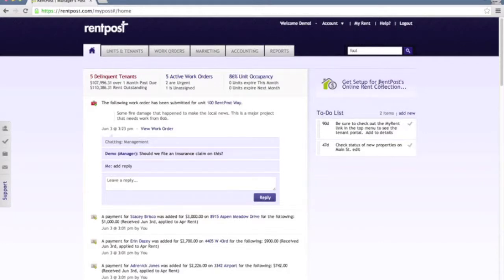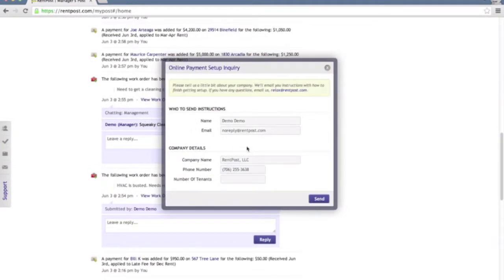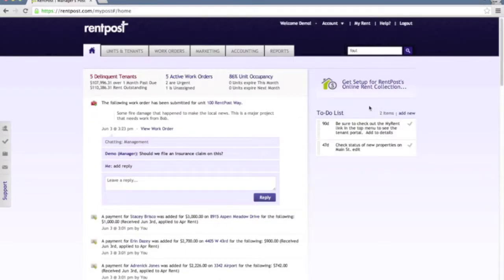At the top right here, you'll see this little banner. This basically is letting you get set up for online rent collection. So if you fill out these details here and hit send, this is going to send you email instructions that you can follow to complete the setup process for rent collection. If you've already been set up for rent collection, what you'll see here are funds currently in processing. These are the amount of funds that are currently being deposited into your bank account through the ACH network.